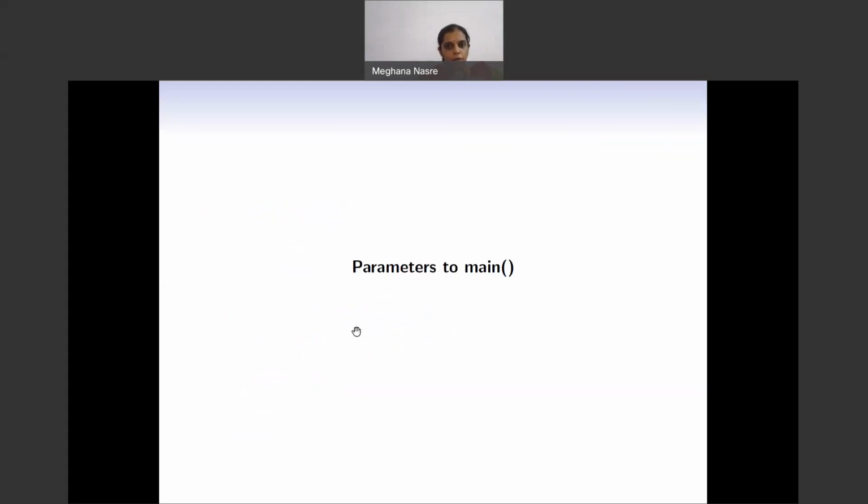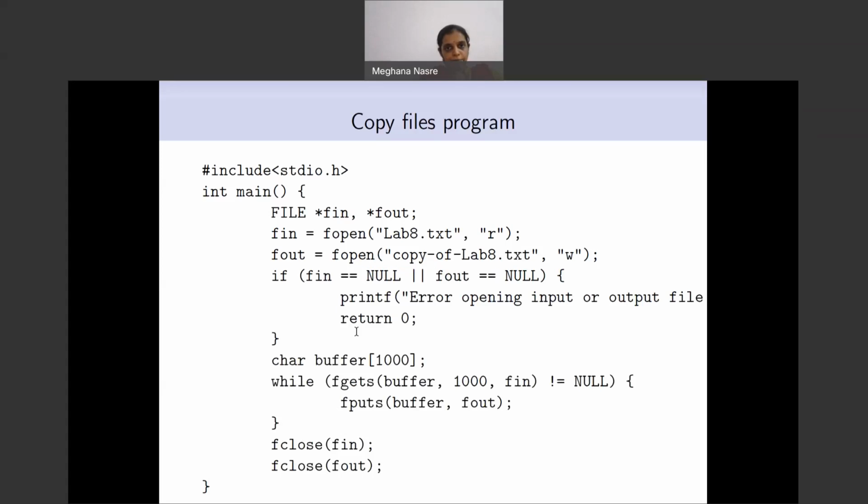Now, I want to go to one another small part which is helpful in writing programs, which is the way in which you can pass parameters to the function main. Till now we have not passed parameters to main. We have always just said main and then empty brackets, that is, it does not take in any parameters.